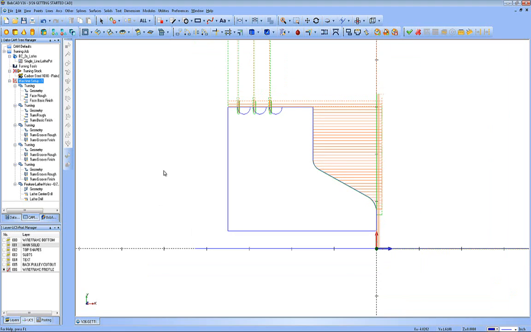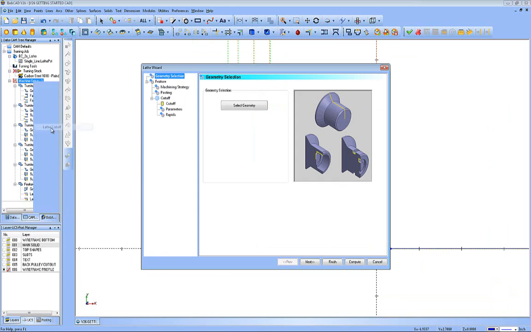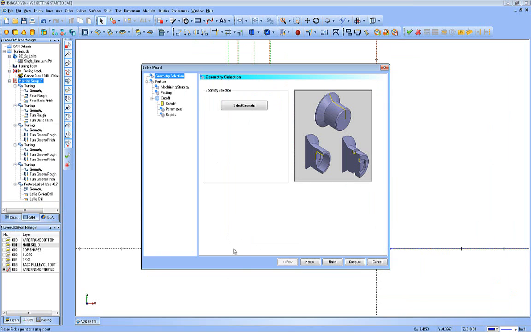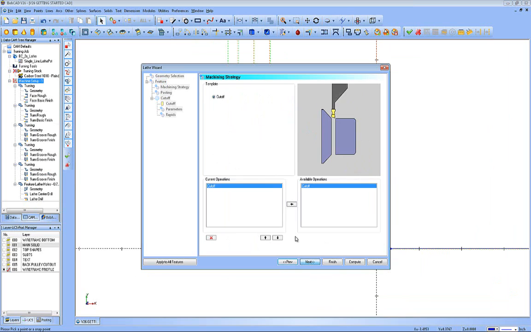Alright, so the last thing we really have to do on this is just cut off the back side of this. So we're going to go to Machine Setup. We're going to do a Lathe Cutoff. I'm going to pick a point right here. You can have it at 0, the top, or wherever you want. Stock parameters. Cutoff is the only option we have.